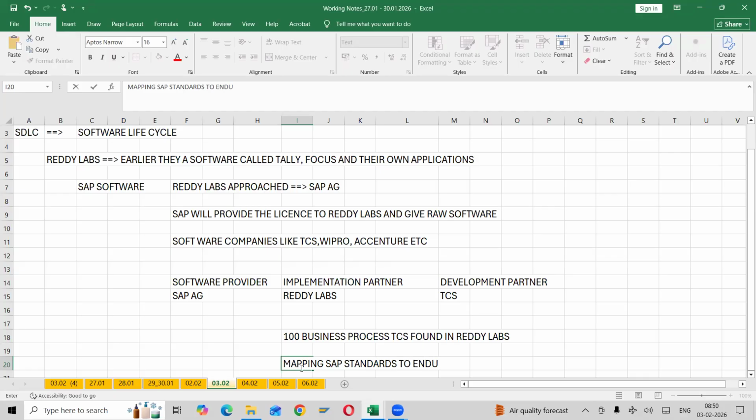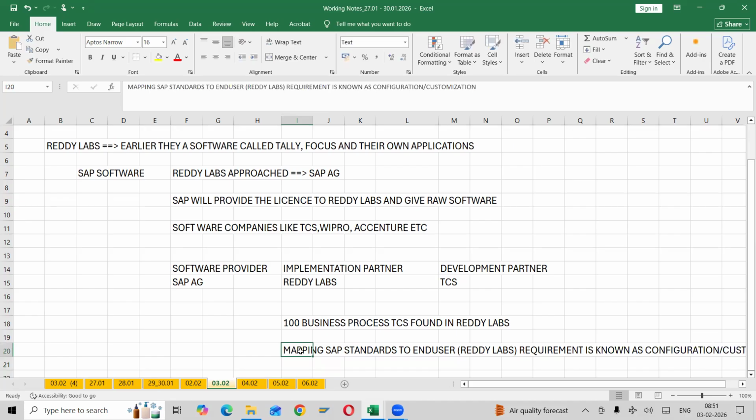Mapping SAP standards to the end user. Who is the end user here? Ready Labs. So mapping SAP standards to the end user, nothing but the Ready Labs requirement, is known as configuration or customization. Remember this. Again and again we are going to use customization, right? Mapping SAP standards.